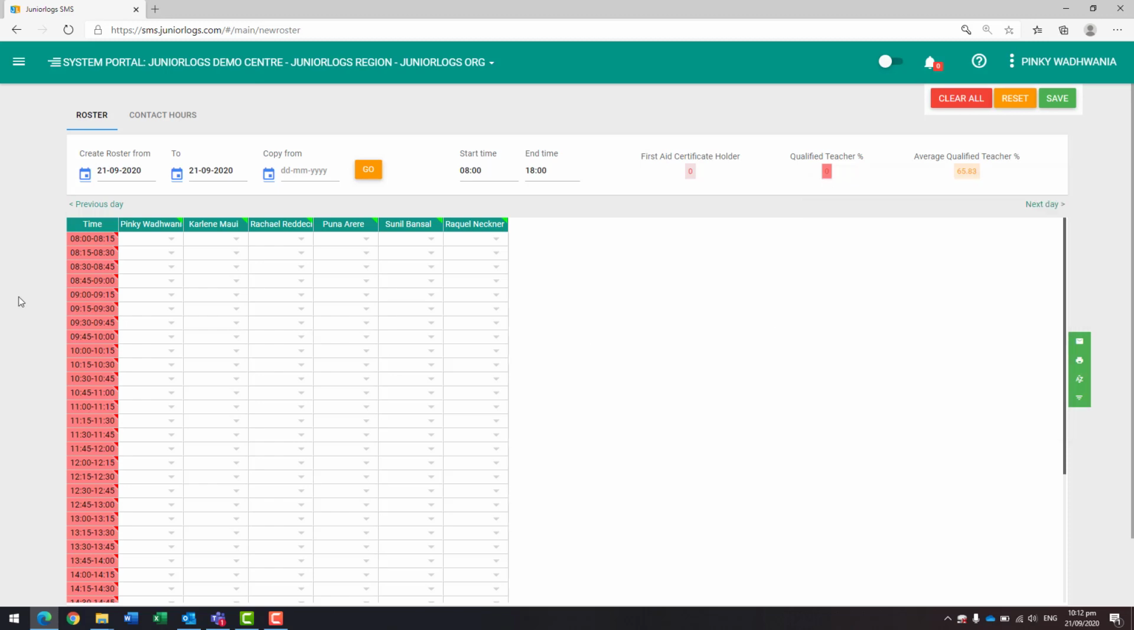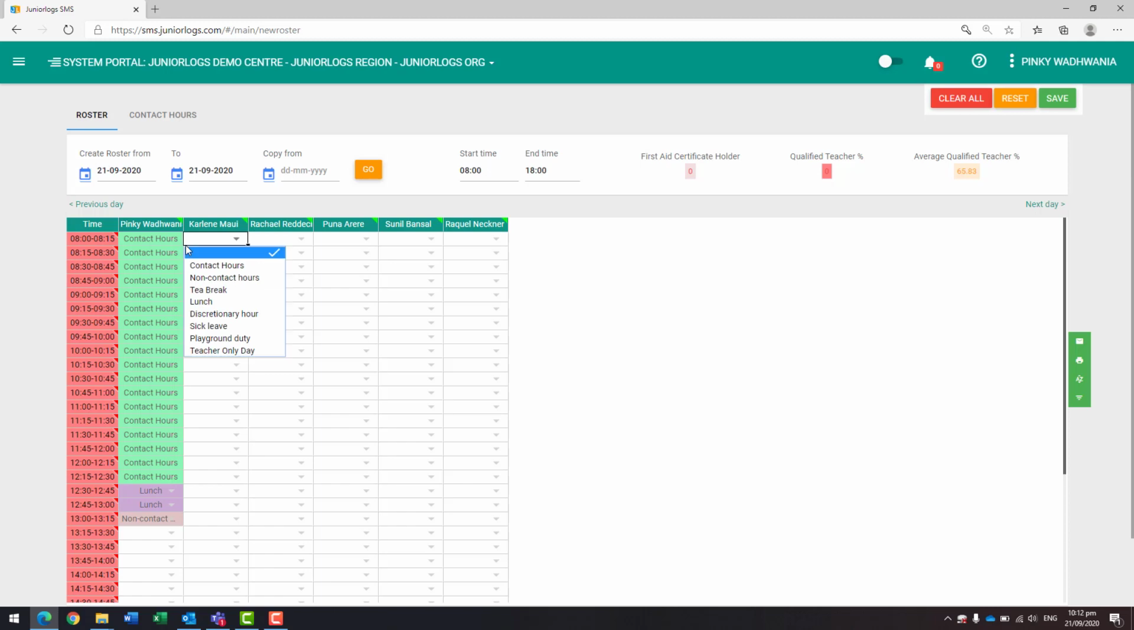Double click on it to actually go through the duty list. You can copy the duties over, assign the lunch time, and set up the roster this way. So it's easy to set up the roster and so on, and also copy it over.